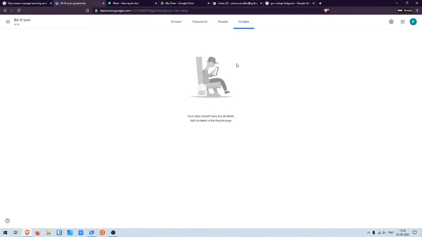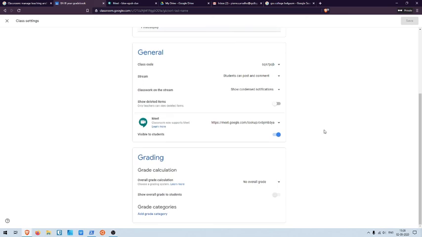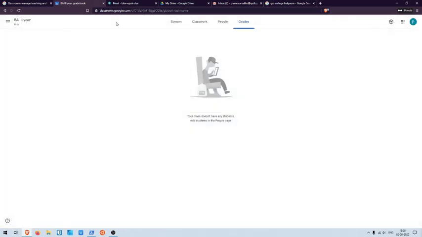This is the grades page, which will be populated once you start your assignments. You give the students assignments, and when you grade the assignments, the page will be populated with data that will show your current students' grades. This is the settings once again, and this is the grade calculation and everything. We'll go through this in detail. So we're going to close this.